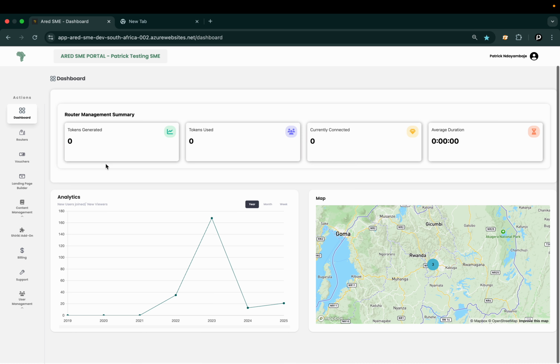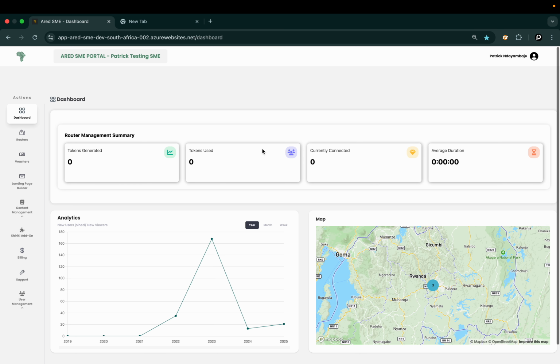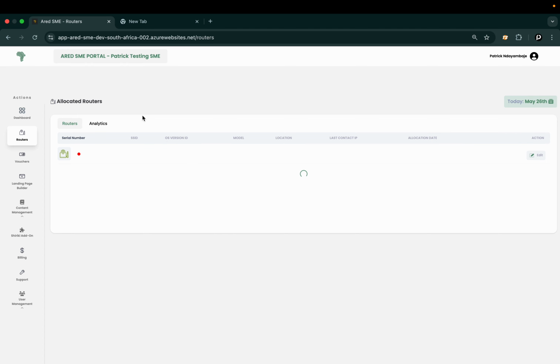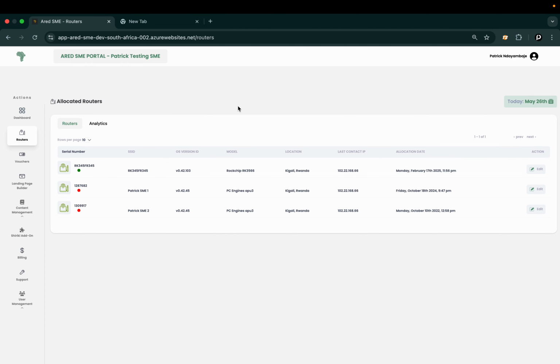So what you see first is this dashboard, which shows activities that have been on the box, and then you have to come here to the routers to see which routers are online and which ones are offline. Since you have one box, you will only see the one whose serial number you have, either online or offline. Green shows online and red shows offline.